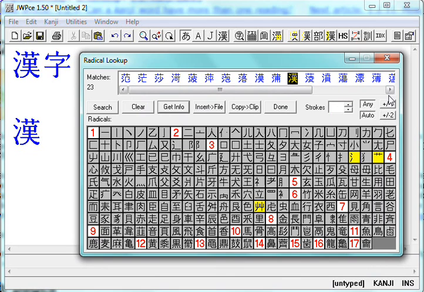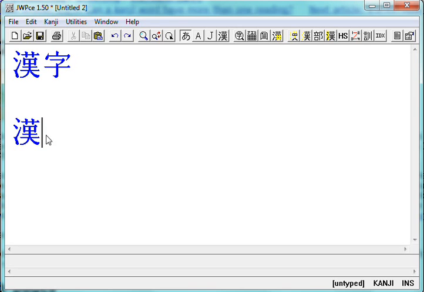Okay, so now let's do one step further with that and say, okay, what about this thing? I found out that this means China, but what does this thing mean here? If we found these two characters on a piece of paper, what does that mean together in context?